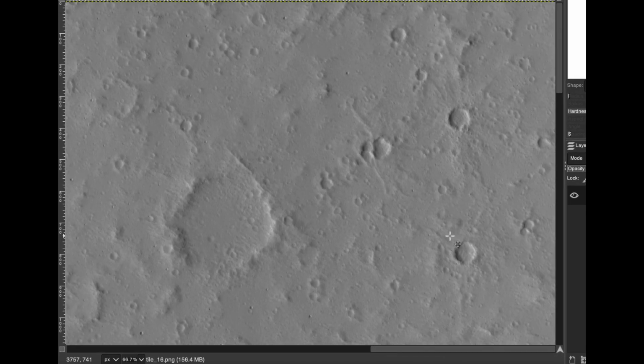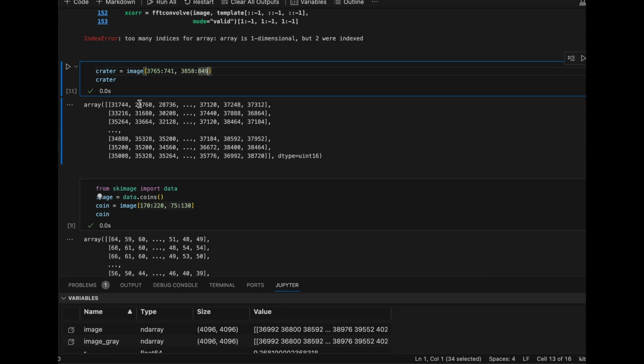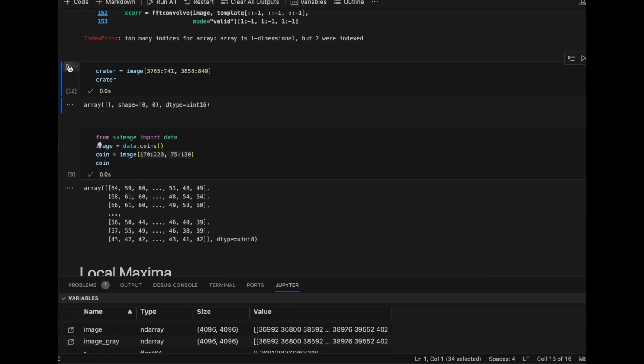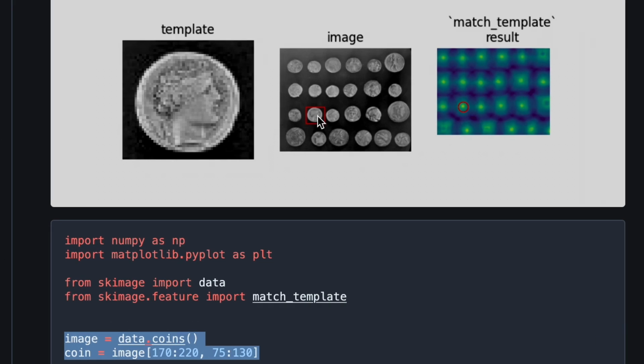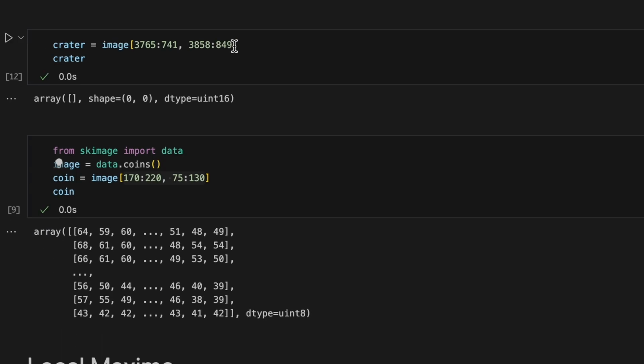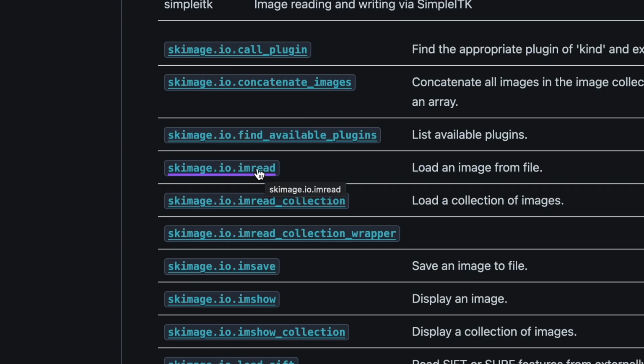So let's use this one as a template match. 3765, 741, 3858, 849. First, let's see if this generates anything. It does not. Let's go take a look at this coin image. Template is down here. Looks like they generated the points as being from here to here. Let's try that same method. I'm going to flip these points. Let's take a look at the function.